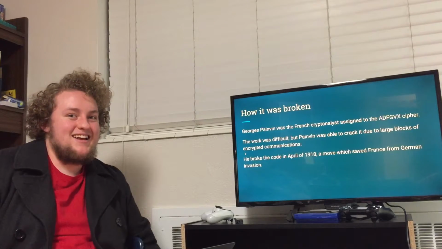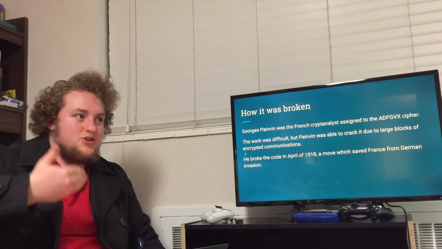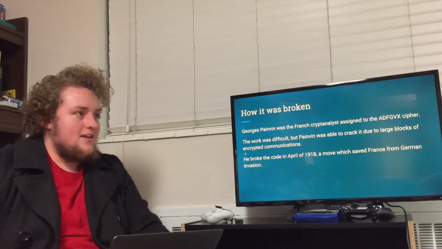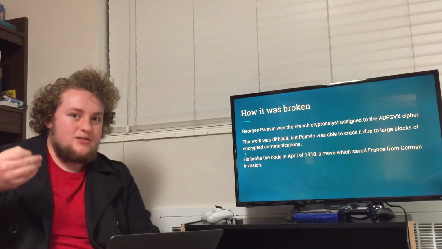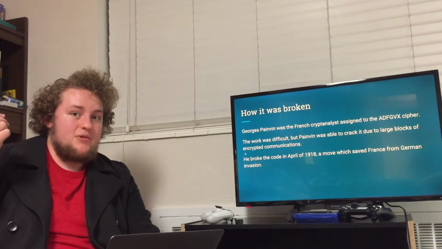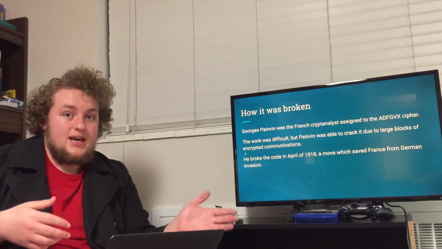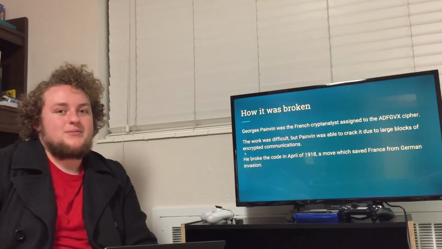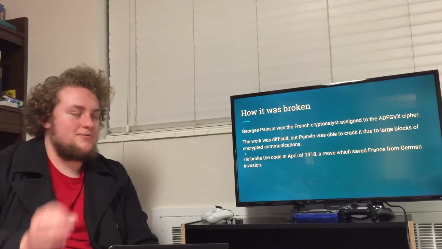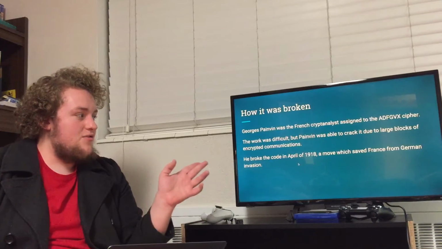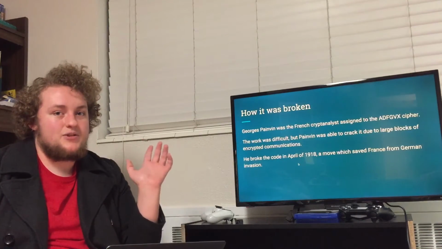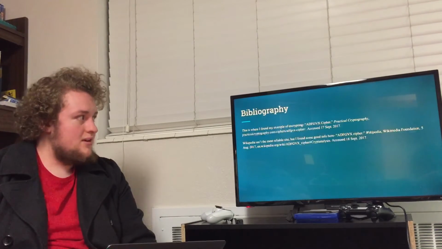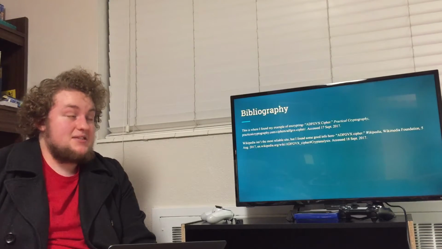It's ridiculous. Side note, Germany had brought together a council of cryptologists, and they wanted to find the best code. So they came up with the ADFGVX code, and they were just like, all right, cool, this is perfect. Nobody will be able to crack it. And it got cracked a month later. So, great job, Germany. And that move of being able to crack the code saved France from the German invasion in later spring. And yeah, that's basically it. It's just kind of a simple code.